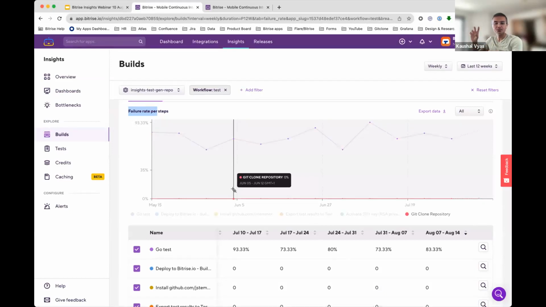So on Bitrise, typically, when you run a build, it runs a specific workflow. And within a workflow, you have a set of steps which are executed. And so which is why looking at a failure rate per step helps, because that would allow you to find the step that is causing or that is failing the most.